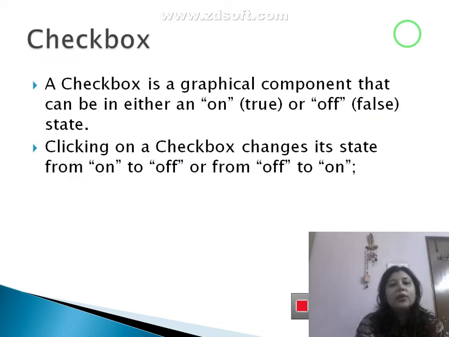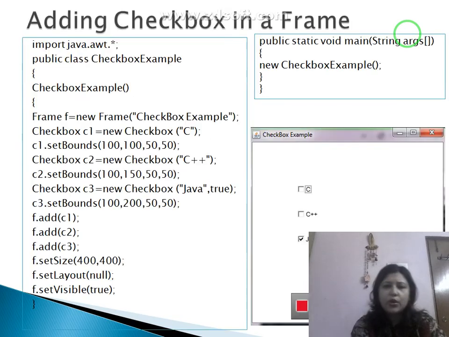Now another important component is checkbox. A checkbox is a graphical component that can be either on or off. That means true or false. Clicking on a checkbox changes its state from on to off or from off to on. Now how to add a checkbox in a frame?